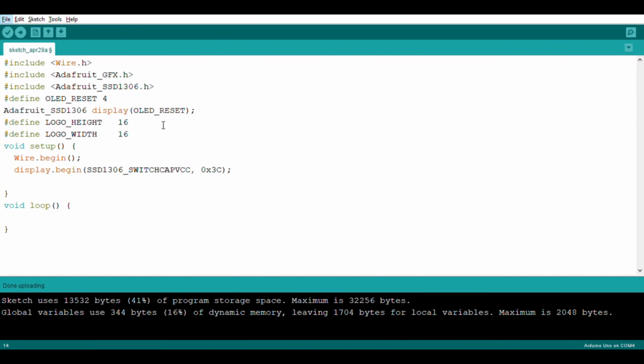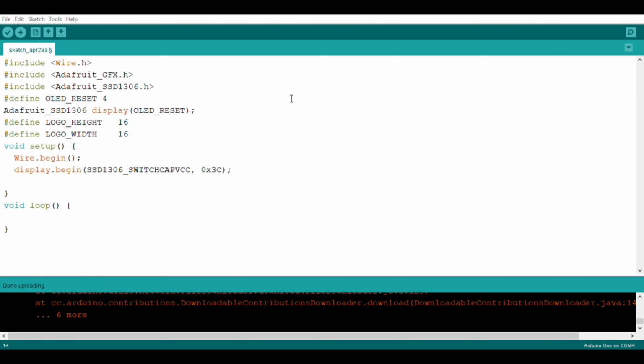Now moving to the code part, first we need to install two different libraries. So go to Sketch, include library and then to manage libraries. Now type Adafruit GFX. As you can see, I have already installed this library. The second library which we need is the SSD1306 library. As you can see, I have installed this one as well. You can install the latest version.